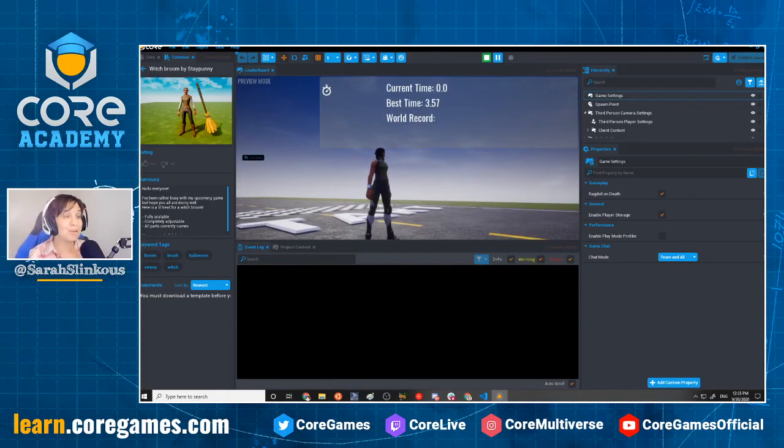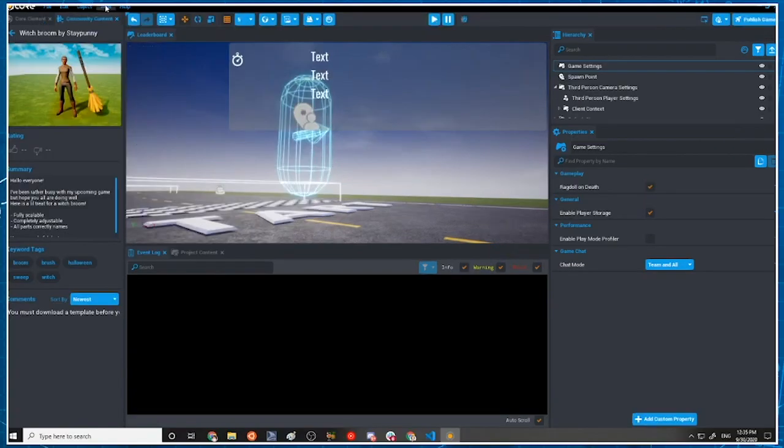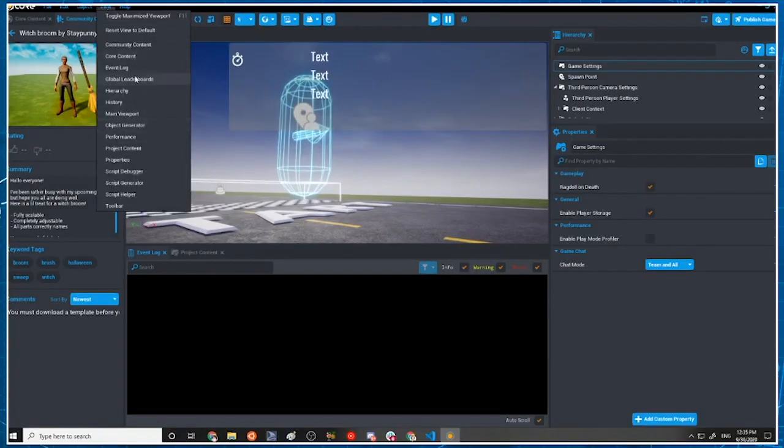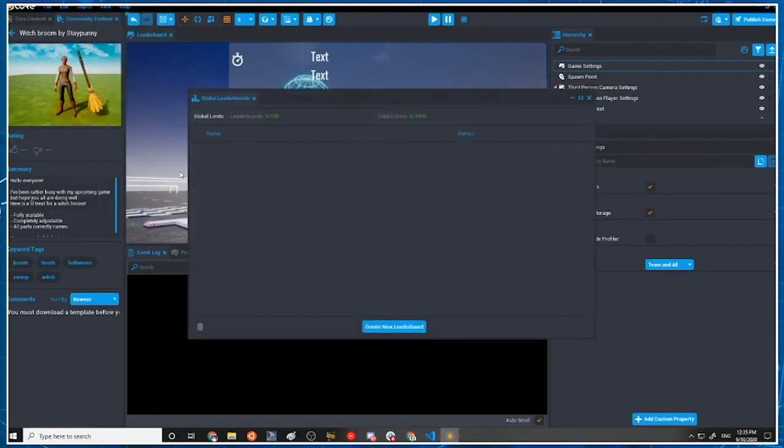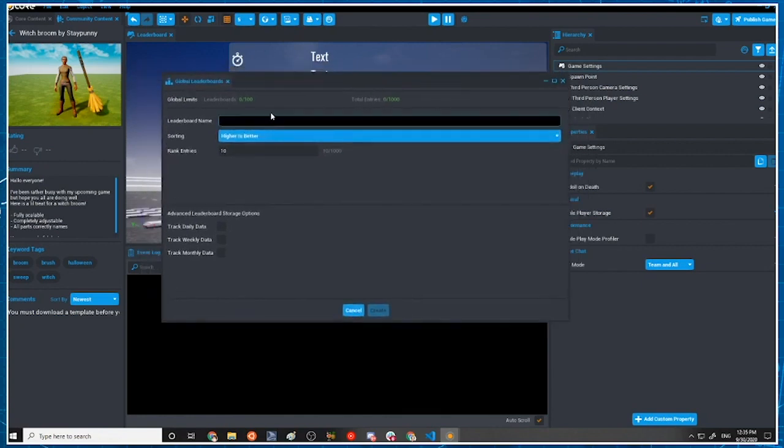So we need to create a leaderboard. And I think I have not done that in this project yet. So we're going to go to view, and there is this thing called Global Leaderboards. You'll notice I have 0 leaderboards. So we're going to create a new leaderboard. Okay. And this leaderboard name is going to be called speed run time, we're going to call it. And as we know, for run times lower is better. So I'm going to swap that.